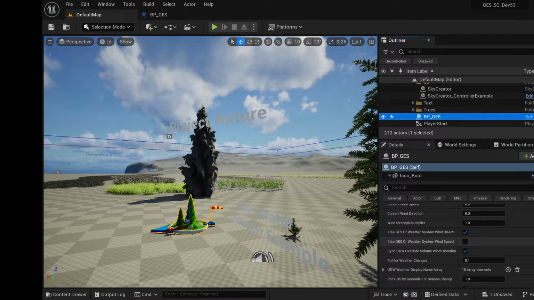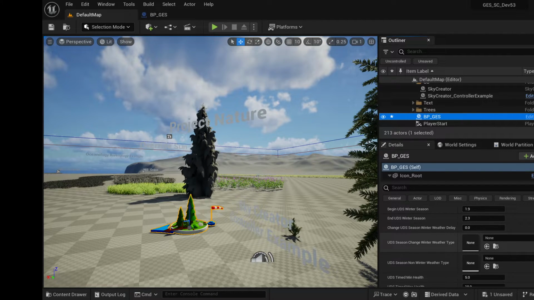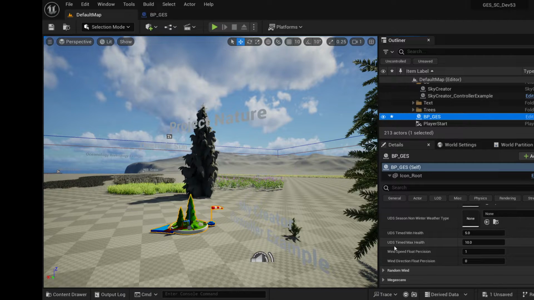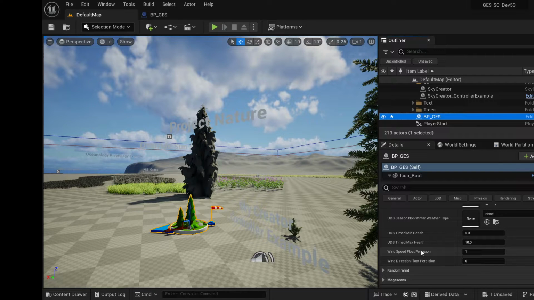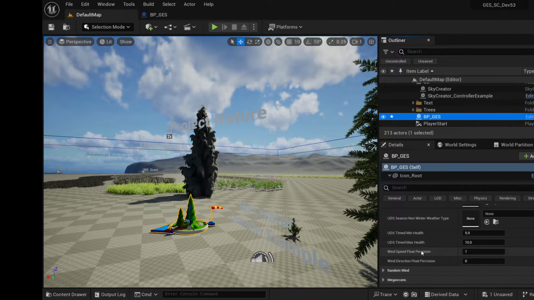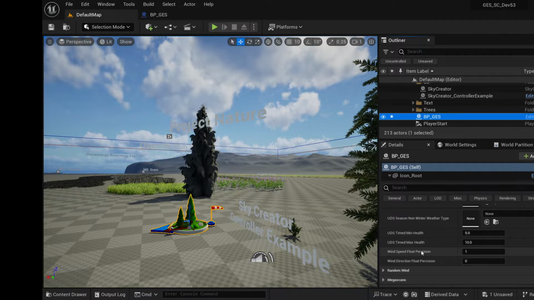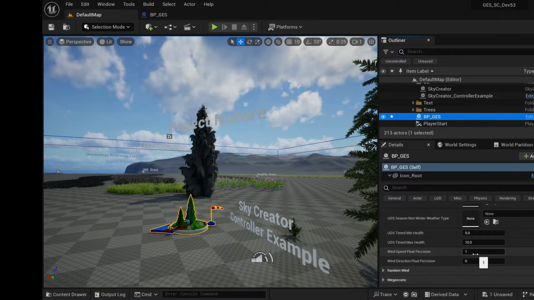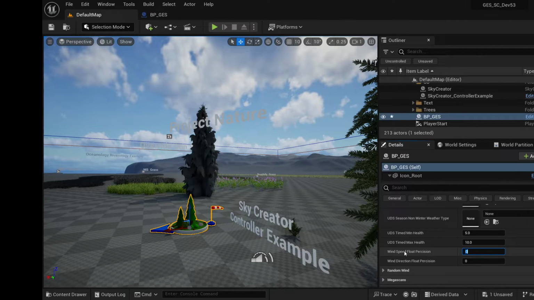The Ultra Dynamic Weather system uses a wind speed of 0 to 10, and we're incrementing it by tenths. So it goes from 0 to 0.1 to 0.2, or 1 to 1.1 to 1.2, all the way up to 10, where Sky Creator uses values of 0 to 500, so we don't need to worry about the tenth. We don't really want to go 0.1, 0.2, all the way up to 500. That'd just be way too much. So we're going to set the float precision to 0, which basically truncates the float to a whole integer.